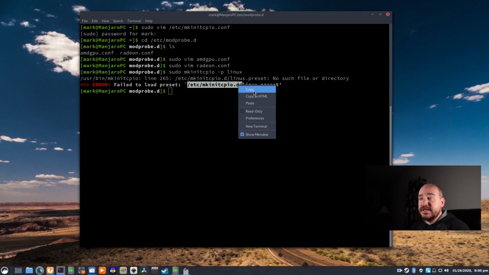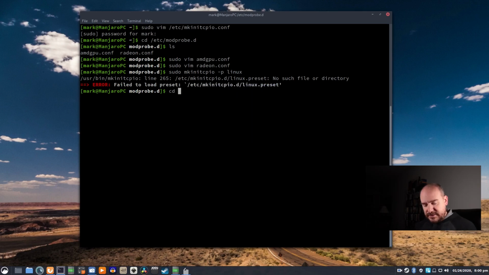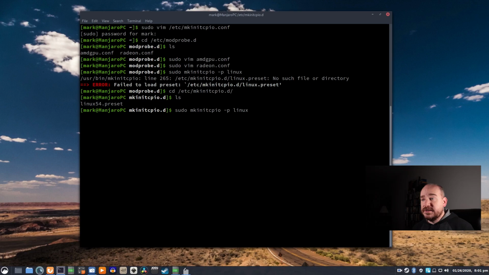So to find out exactly what you want, let's go into this folder and see what's here. The only preset available for me is linux54.preset. So in order to recompile my kernel, I would do that. Sudo mkinitcpio -p whatever preset is in this file. I'm not going to do that now because I have a working kernel and I don't want to mess it up, but yeah. Always a good idea to back up before you do that one. But yeah, you recompile that and you'll enable your kernel to use the AMD GPU drivers to see your older AMD card.